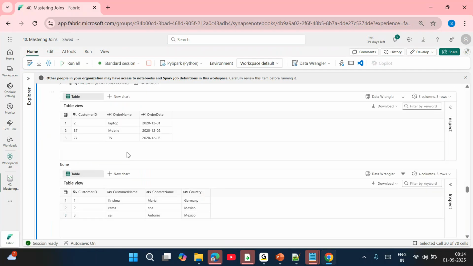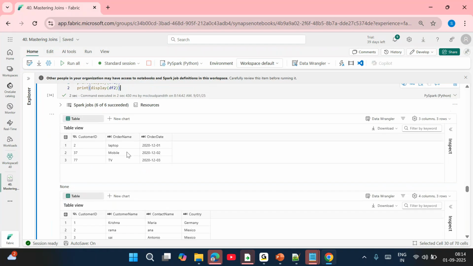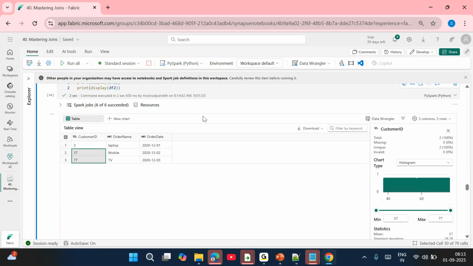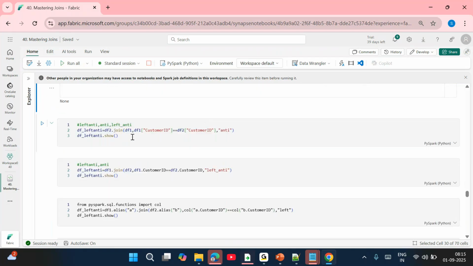This time I'm going to talk about anti-join. Anti-join means, can you tell me, if I say df1 dot join with df2 anti-join, if I apply, what records will come? Unmatched records from only the left side. What are those unmatched records here? 37 and 77. 37 and 77, correct.